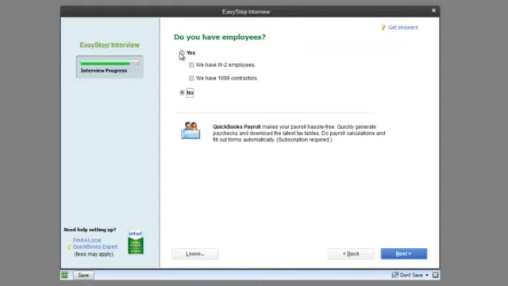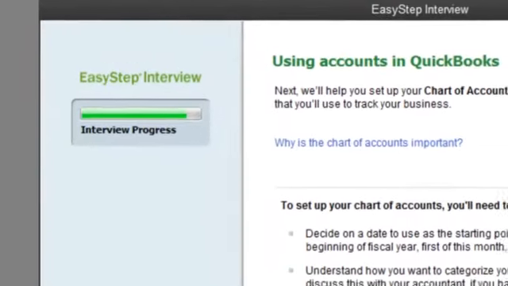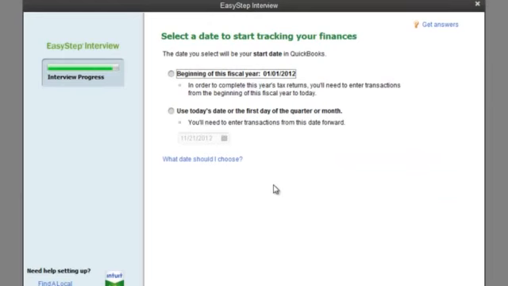Do you have employees? Yes, yes, and yes. I like yeses to everything. That way we can play around with QuickBooks, and I can show different examples for different walks of life, because not everyone's going to need all these yeses. But everyone's going to need a certain different yes at a certain given point, so I'm going to try to cover everything possible. Using accounts in QuickBooks, look, we're almost done. I'm going to hit next.